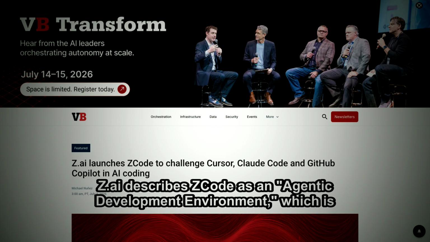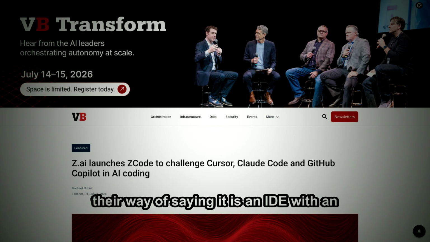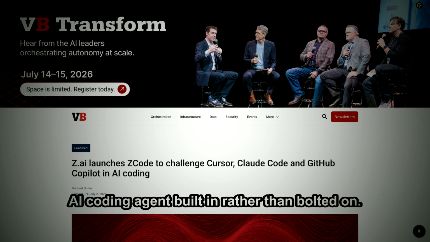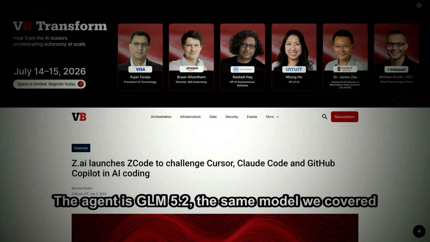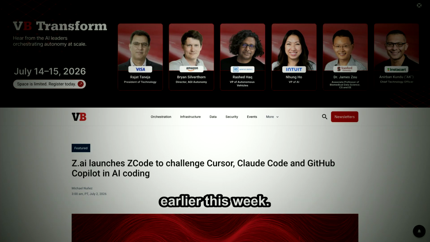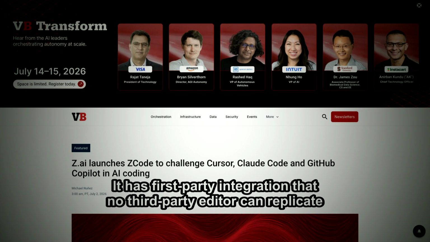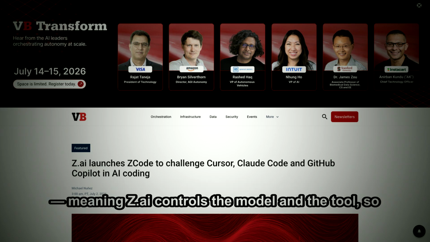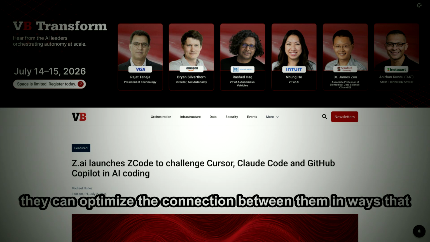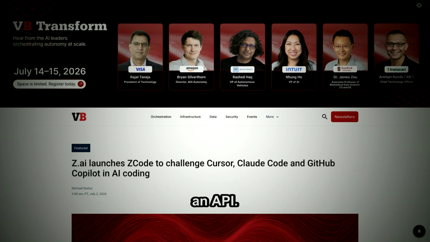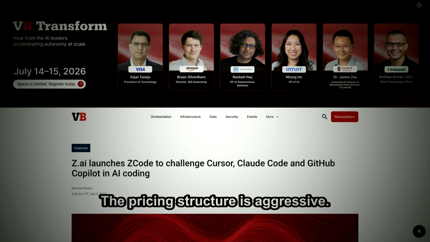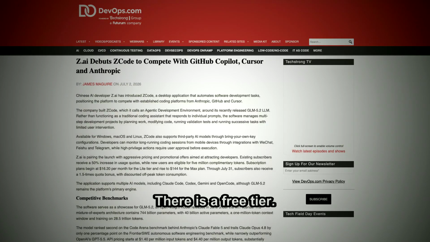Z.ai describes Z-Code as an agentic development environment, which is their way of saying it is an IDE with an AI coding agent built in rather than bolted on. The agent is GLM 5.2, the same model we covered earlier this week. It has first-party integration that no third-party editor can replicate, meaning Z.ai controls the model and the tool so they can optimize the connection between them in ways that Cursor or Windsurf cannot when accessing the same model through an API. The pricing structure is aggressive.